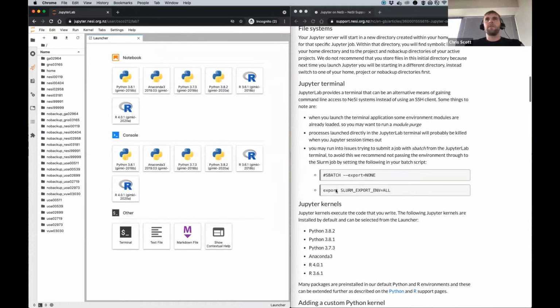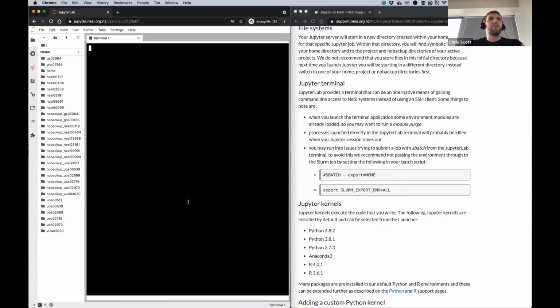The next thing I was going to quickly mention is the Jupyter terminal. There's a terminal program down here which you can just click on, and it launches a terminal. And this is just another way of getting command line access on NeSI compared to traditional SSH clients. So it might be easier for some people just to do this through the browser than actually set up an SSH client on their machine. But there are a couple of caveats. There are a few things that are slightly different if you use the Jupyter terminal compared to the SSH access route, which I thought I would mention here, as it could trip you up.